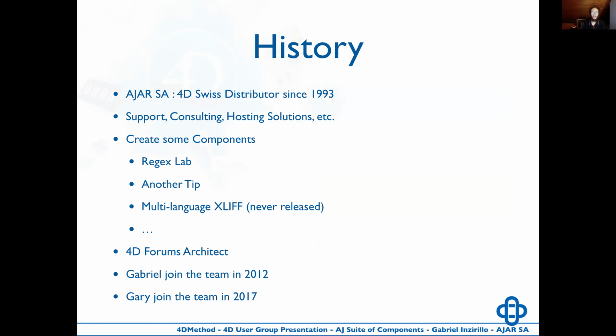So let's go quickly through a history. You already got a small description before, but yes, Azure was founded in 1993, so it's a long time ago, and it's the 4D Swiss distributor. We propose some services to our clients, like support, consulting, development, but we also have some solutions for hosting. So we have a dedicated room where we have some servers, some Mac Minis, and we host some 4D Server for some clients, because sometimes it's not easy to find a good solution. Now it's easier with the cloud, but for a long time we have provided hosting solutions.